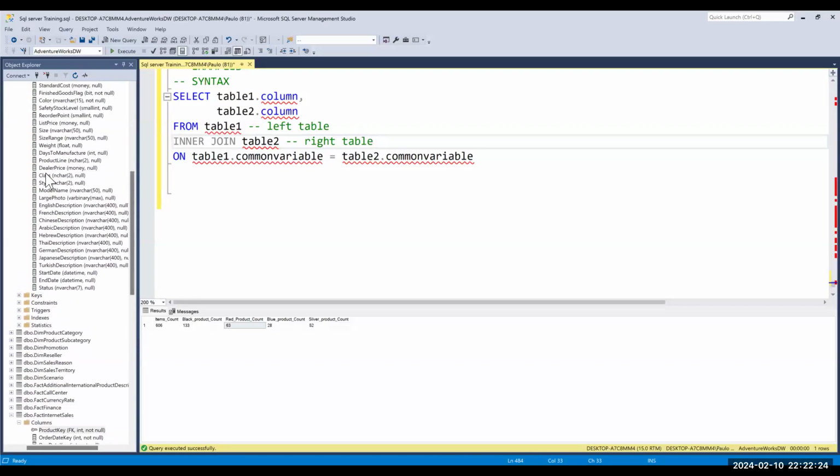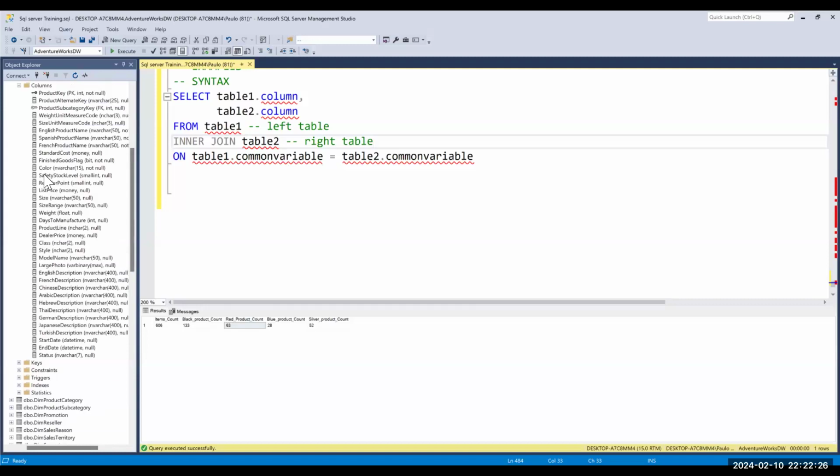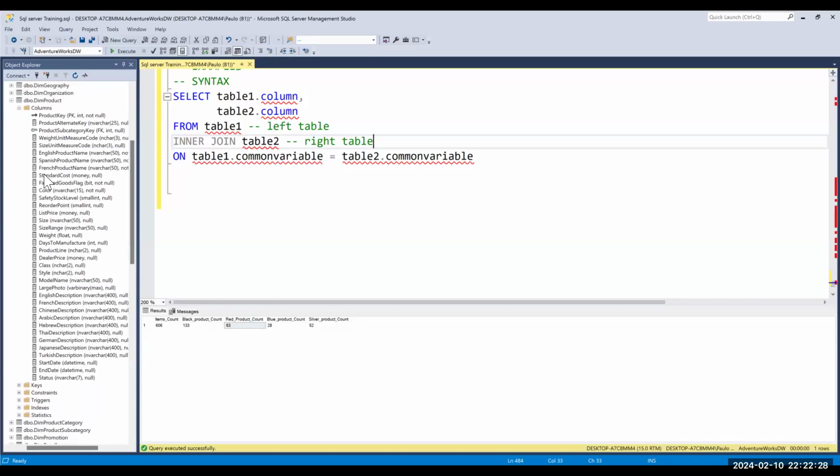Please, before you go forward, when you say left, you mean on that line? No. The table in front, the table name in front of this from clause, which in this case, this demo table, is called table 1. So this table 1 is the left table. The other table automatically will be the right table.